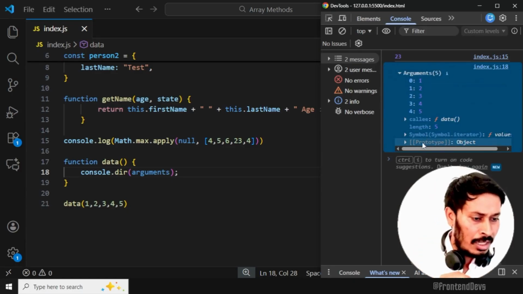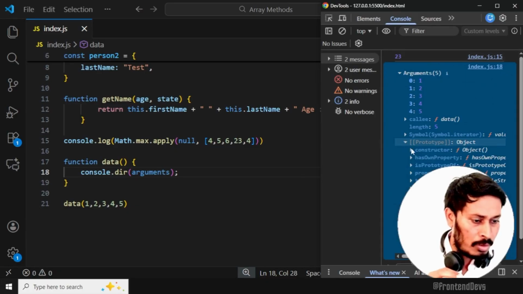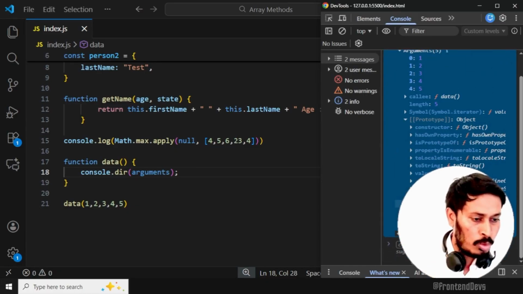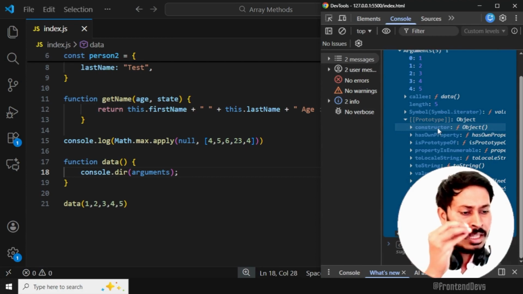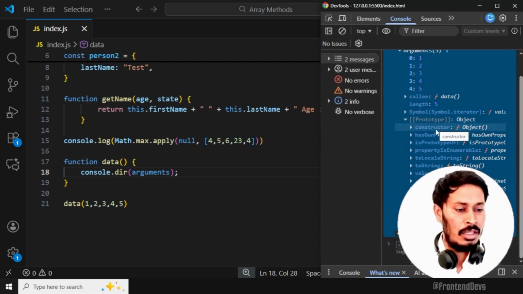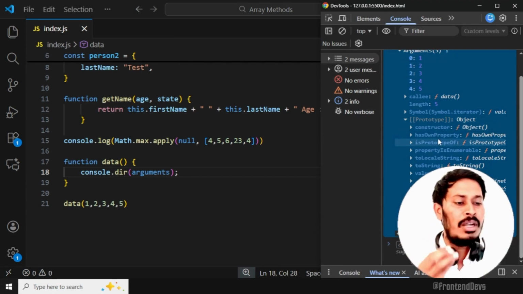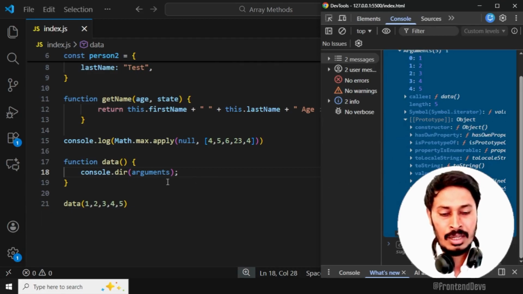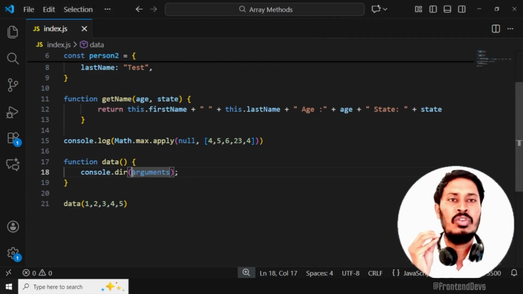But if you look here, we open the prototype, and if you go to the details, we are not getting all the array methods here. Even though this is kind of an array, those methods are not available here. And in this case, we can use the apply method.